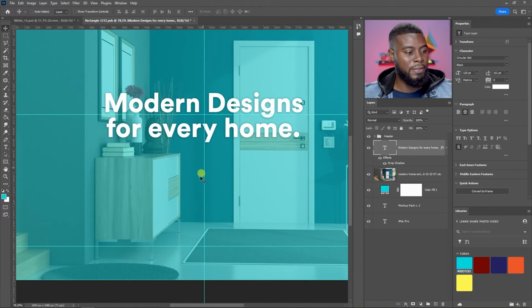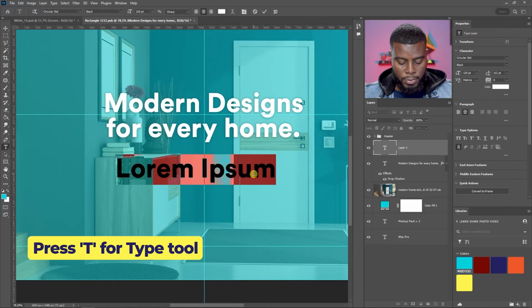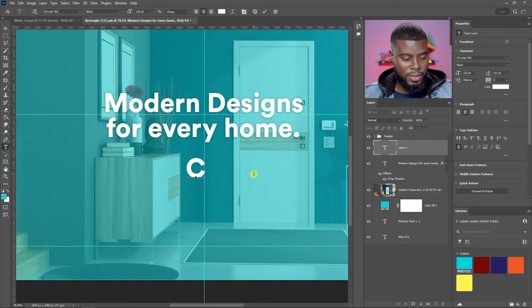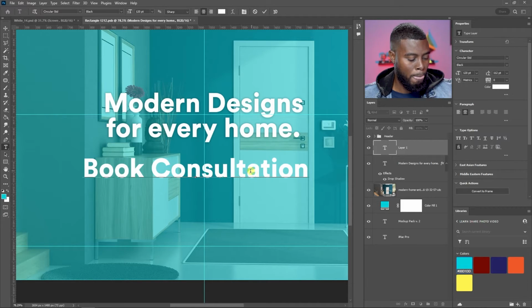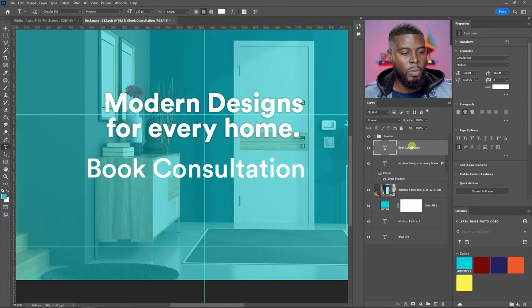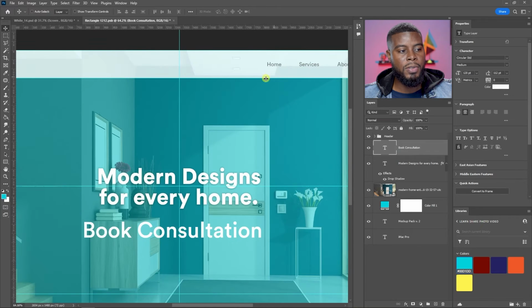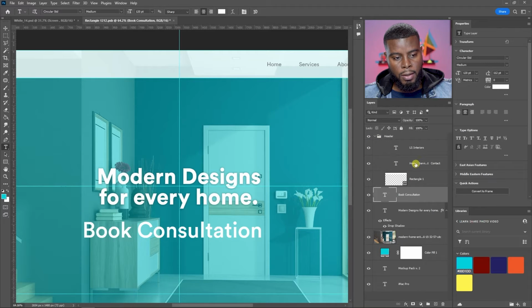So let me go ahead and hit T for my type tool. And let me just type a consultation, like book a consultation. Yeah, let's do that. Not cook, book. Book consultation, right? So we're looking good. Let's change the weight to medium because we're keeping consistency, and let's use the same weight and size as the navigation text up here. So let me go back to my header group, click on the navigation text and see what the weight is. So the weight is book, as I guessed, and the size is 30, right?